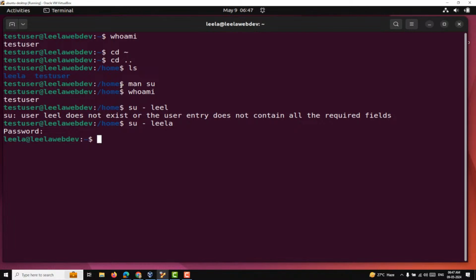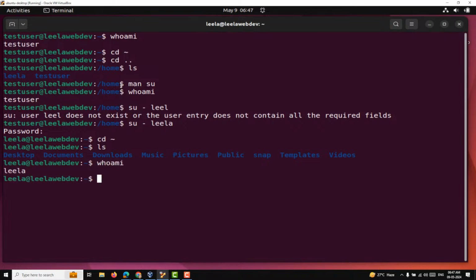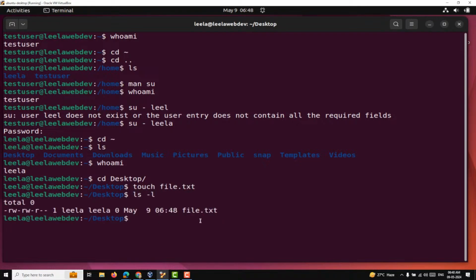See, it has been logged in as Leela@LeelaWebDev. Now the home directory for this one is the Leela account. If I check whoami, it will be Leela. Now if I want to create something in the cd Desktop, something like touch file.txt, and if I check here, see, this has been created with the username Leela.